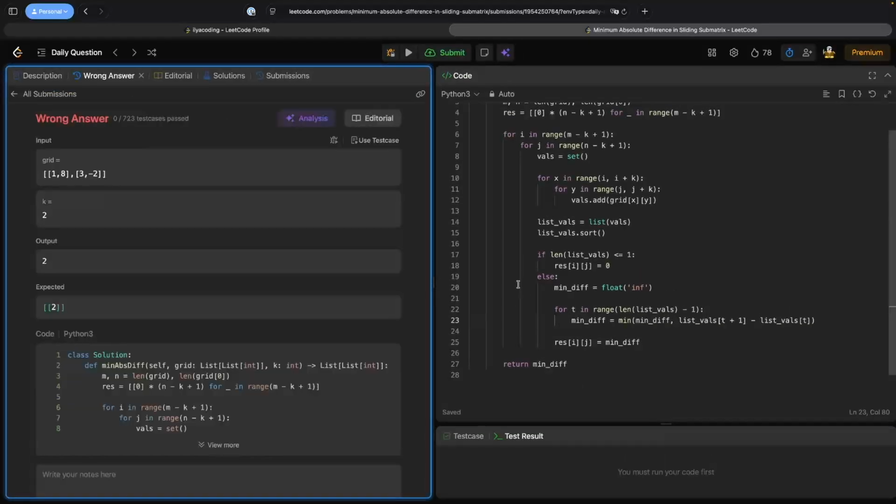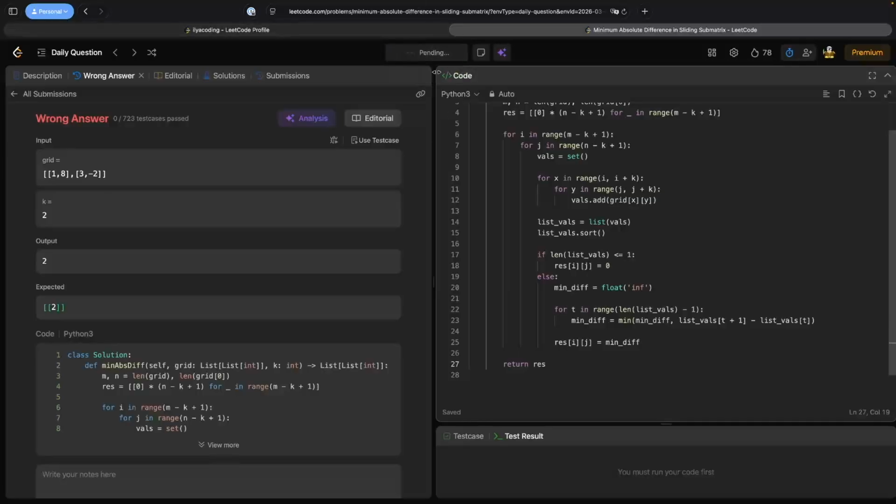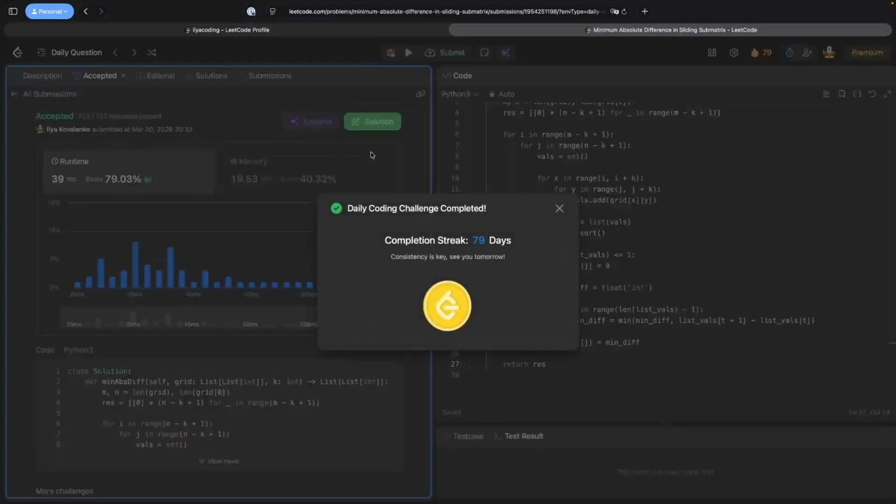Brute force, simple approach. Here's just a multiple. Instead of returning minimum difference, we should return the result. So let's try our solution, see if it works.